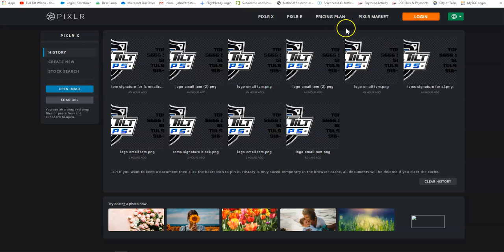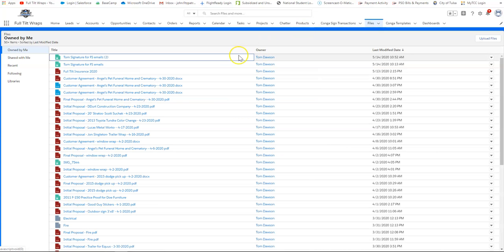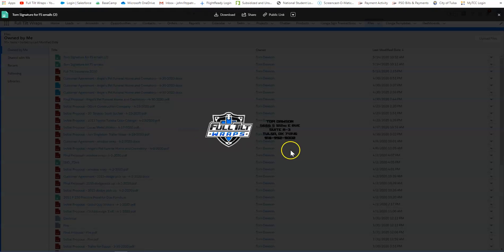Now what I need to do is go to Salesforce and go to my files. And what I've done already is I've loaded this Tom Signature for Salesforce Emails. I've downloaded that here. So now I can see that it's correct. I'd have to squint, but that's got OK on it. And that's the appropriate scale then for this.